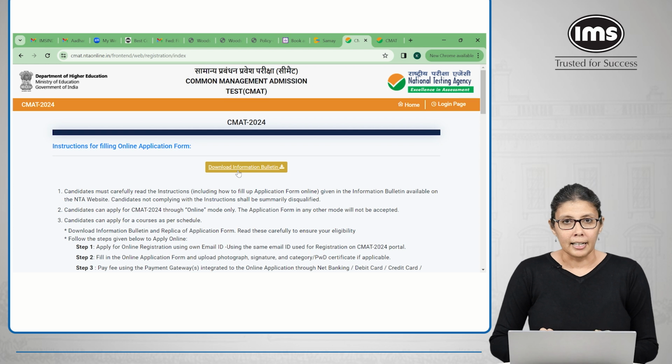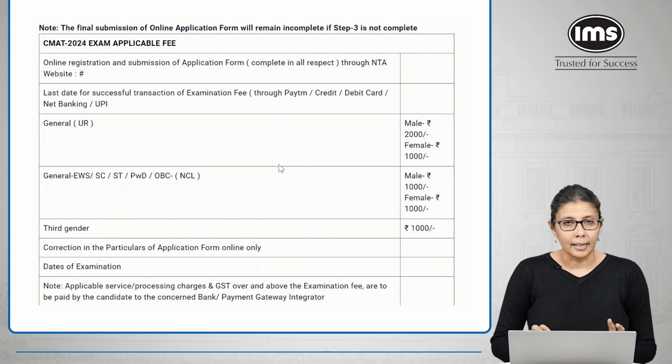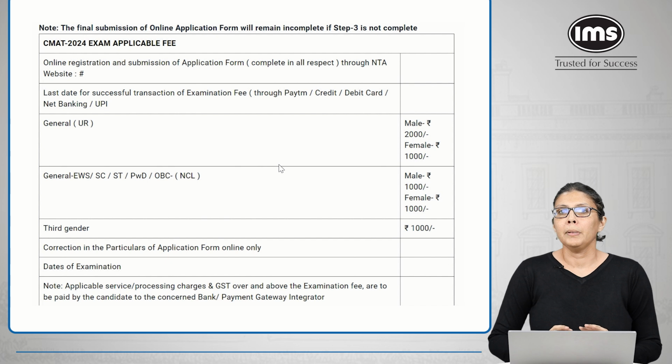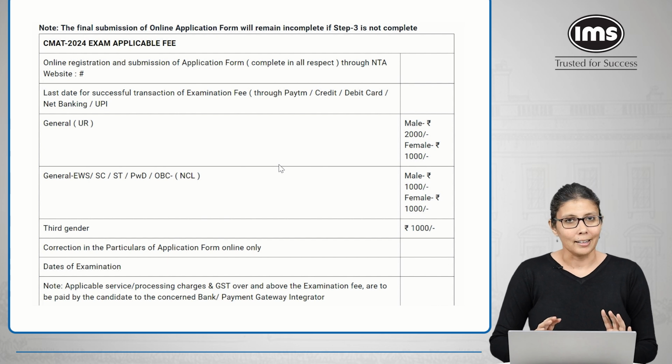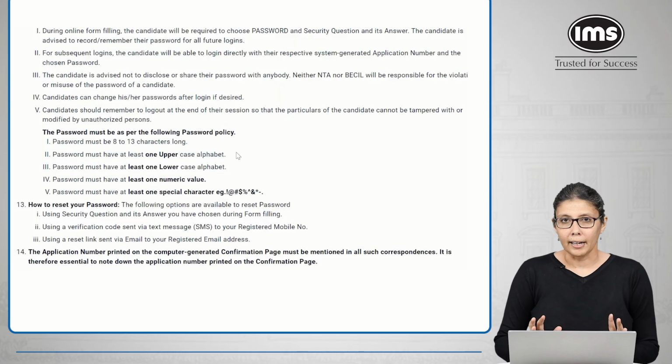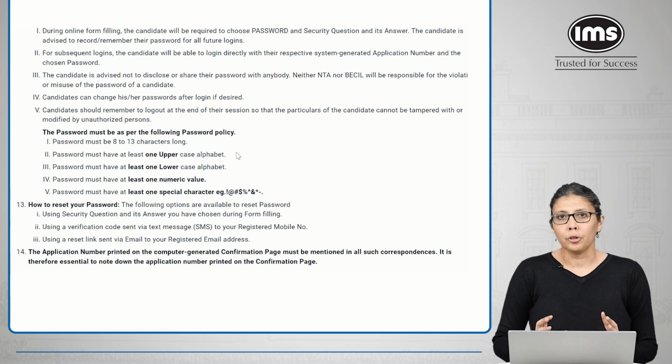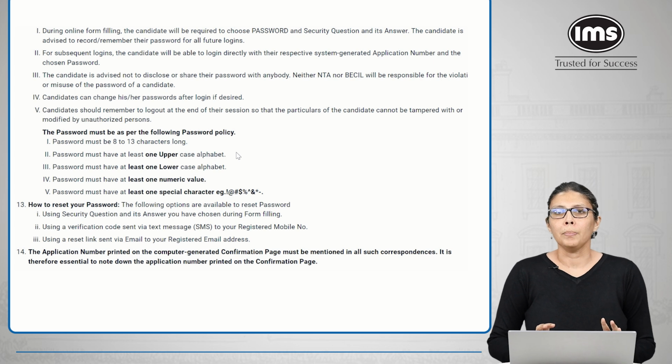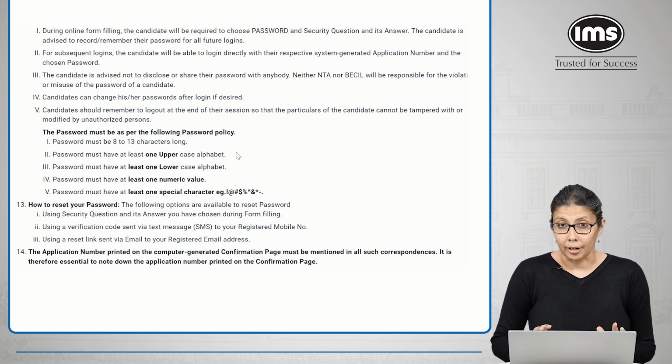So now let's look at what else this page contains. Now, as you can see, it tells you what is the fee that will be applicable to you depending on the category that you choose for yourself. The fee that will be displayed at the end will depend on what you choose right at the beginning. So make sure that you choose the category correctly. Once you're done filling out the entire form and you see the confirmation page, you will also receive an application number. Please ensure that you keep a copy of this confirmation page for future reference.